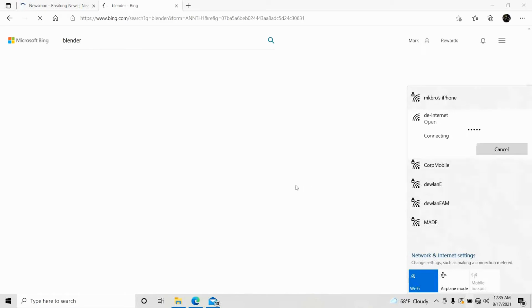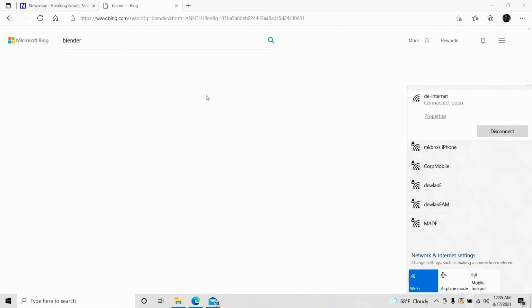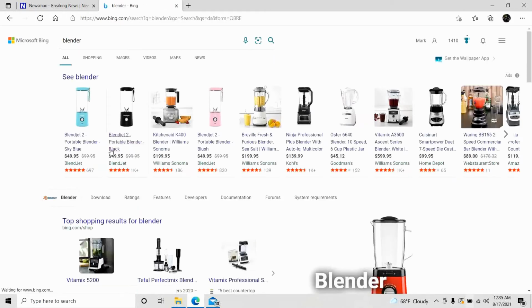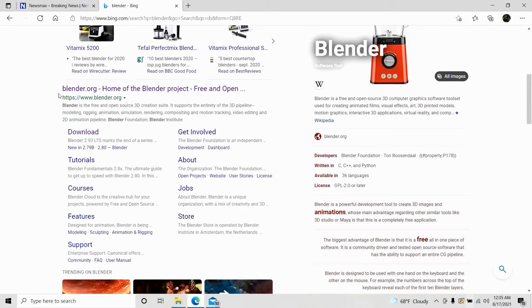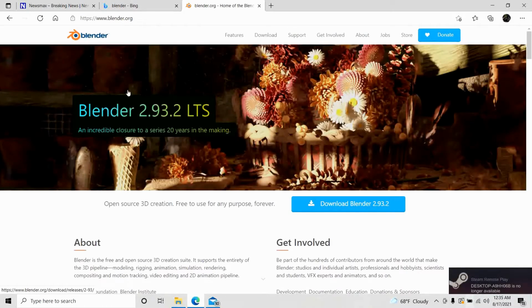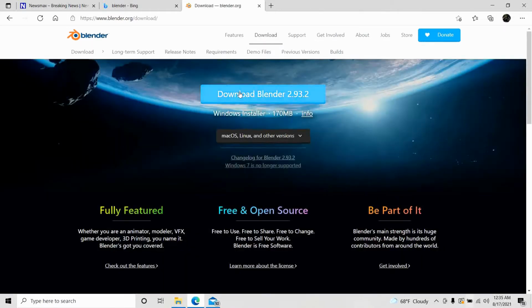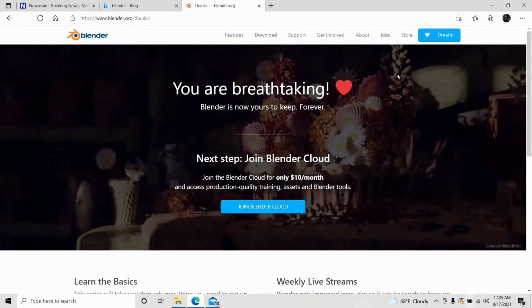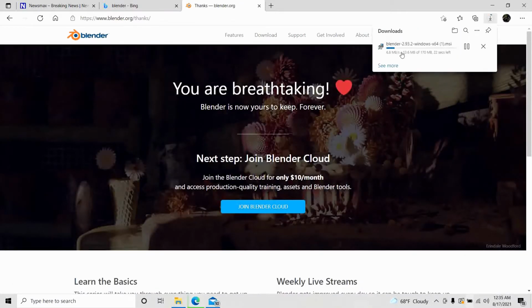Let me change my internet real quick. All right, so you scroll down until you see blender.org and get the latest edition of Blender. In this case it is Blender 2.93.2, and here you'll find the download button. Just click your download button, and then you should see Blender download to your computer over in this window.